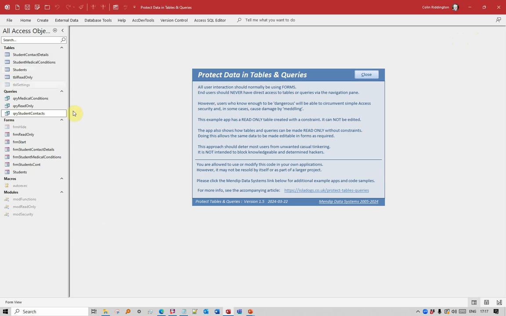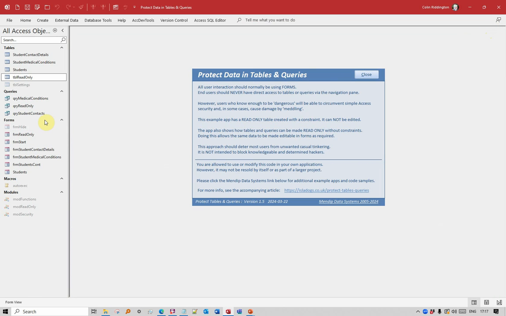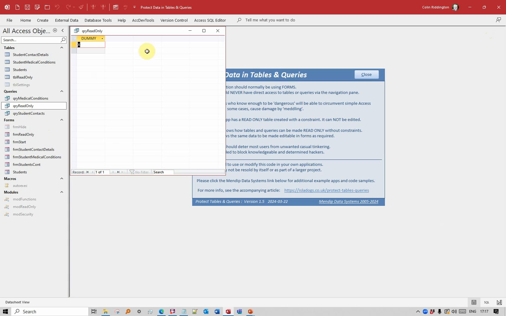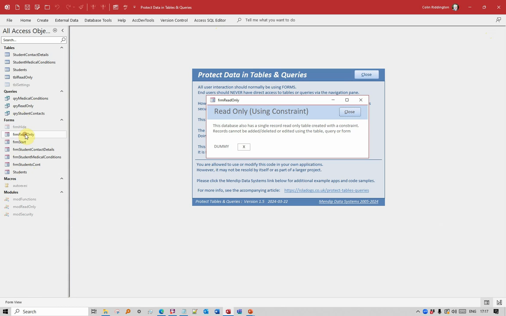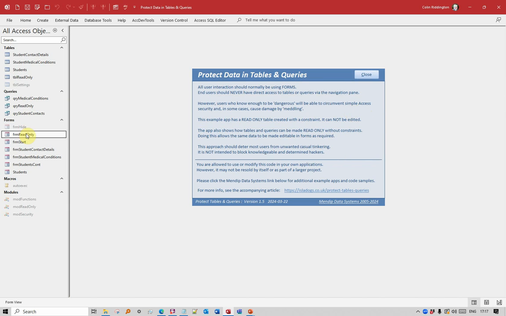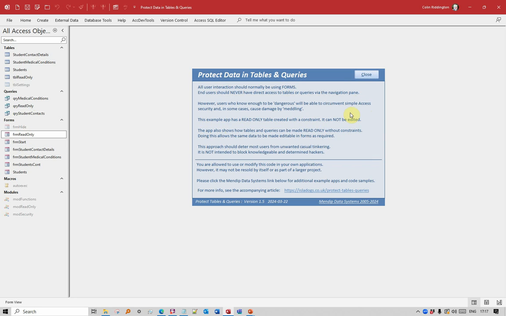There is one further table that is read-only by a different method. It's only got a single field and a single record, and I'm using a constraint to limit that one. And it's only on this table I'm doing that. In that particular case, the form also is read-only. It looks like you can alter it, but when you close and reopen it, you'll see it's back to the same as before. Constraints work in a different way. I'll explain that in a totally different video at a future date.